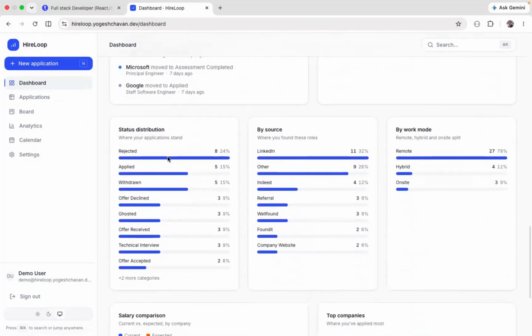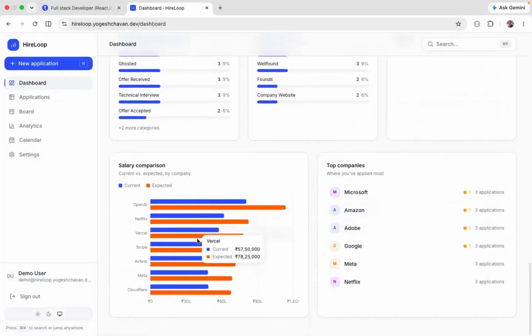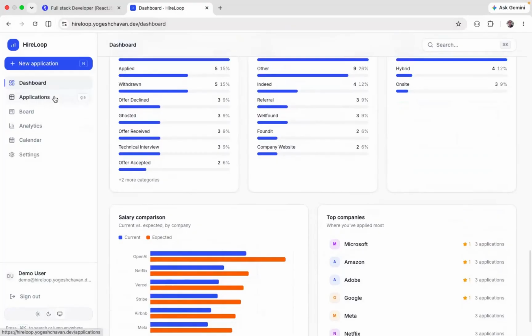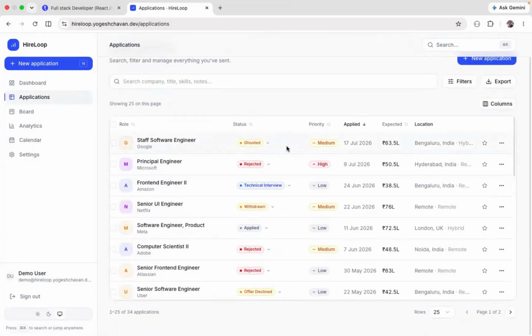So salary status distribution, how much are rejected, and by source, like you are getting these job applications from different sources. So how much are the applications for that particular source? So what is the work mode? Top companies you have applied. So for Microsoft, you have applied 3 times. Amazon. So you can also see the salary comparison. So current salary, expected salary. All this information you can see, and in the applications tab, you can see this in a nice view.